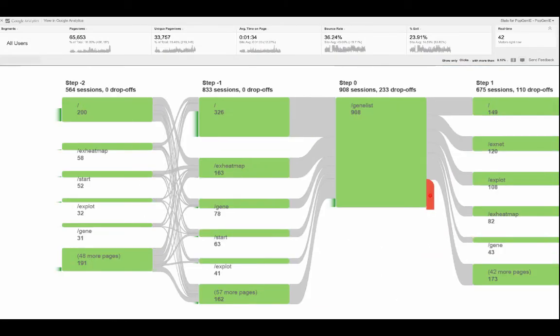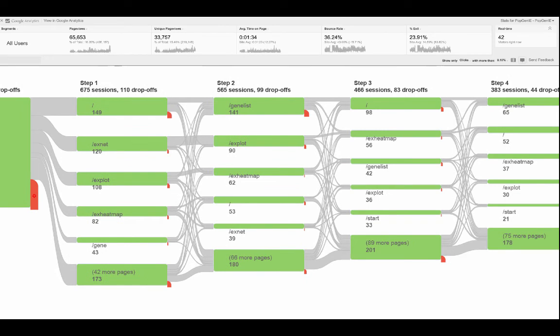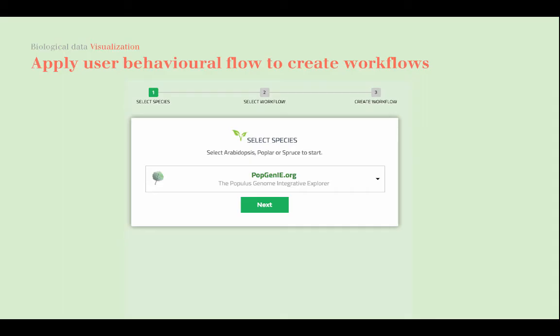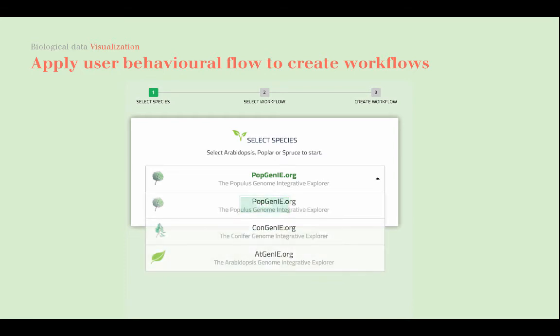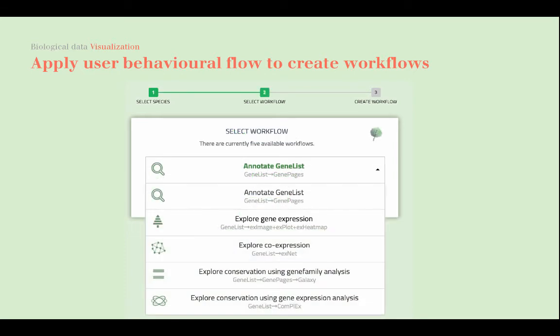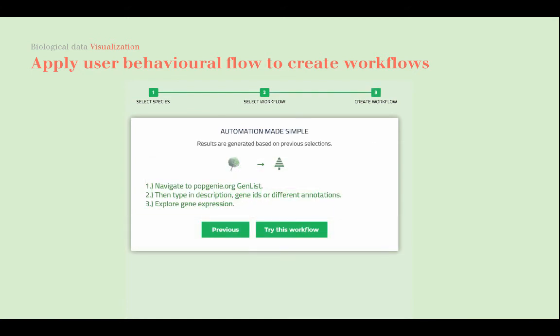We also follow the user behavioral flow throughout past years. As you see here, users started from one tool, go to another tool and go to another tool and so forth. Based on these results, we created the predefined workflows like this. User just need to start selecting workflow, then select the predefined workflow. These all workflows are based on behavioral patterns that I showed in the previous slide. So user can easily test the workflow.